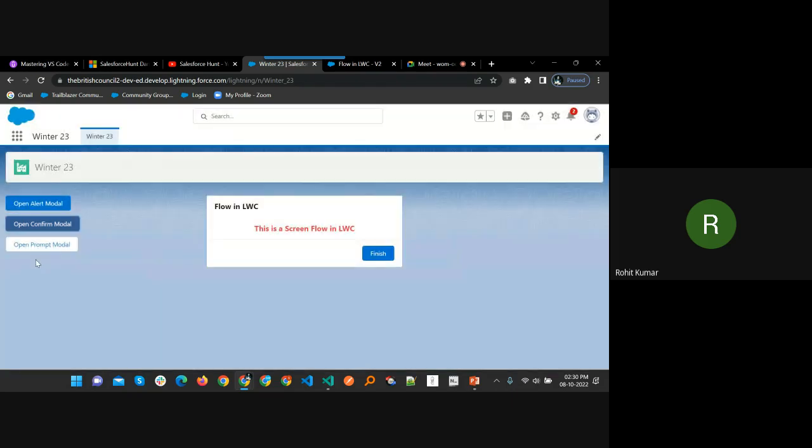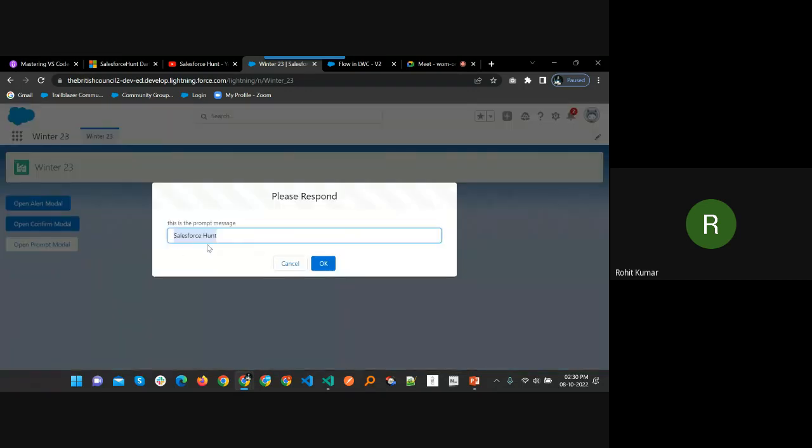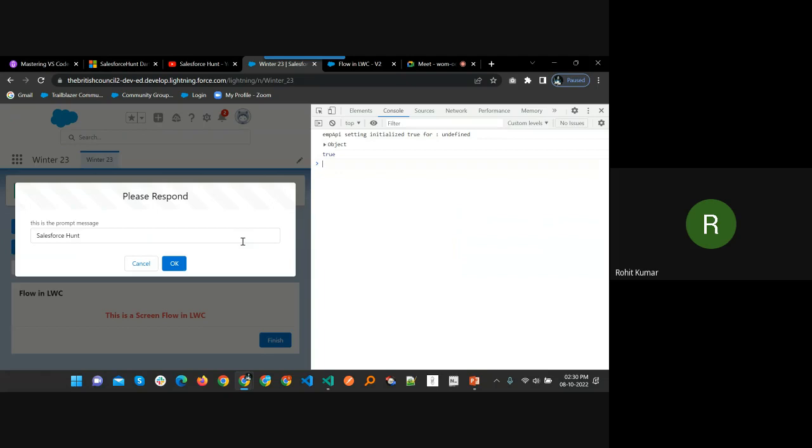Let me click on this OK, and this is, if you want to take some input from the user side in a prompt window, always use this one, open prompt. Now you can see this is a default text I already set up in my component, that's why you can see Salesforce. If you want to change it, you can change it and store it anywhere you want. Let me clear this console here, and now you can see Salesforce. If you click on this OK button, you will see this text inside here, because I already used console.log. That's why just click on this OK.